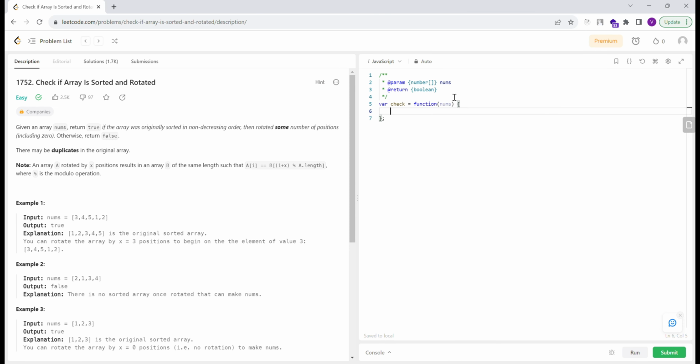Now we are back to our code editor, and let's start coding. Before we start, let's see what we are given. We are given a nums array and we have to return a boolean, that is true or false, right? Now let's start. Let's think about what we have to do. We learned that we have to check the i minus 1 and i index, right? And keep track of our pair count. That's what we have to do.